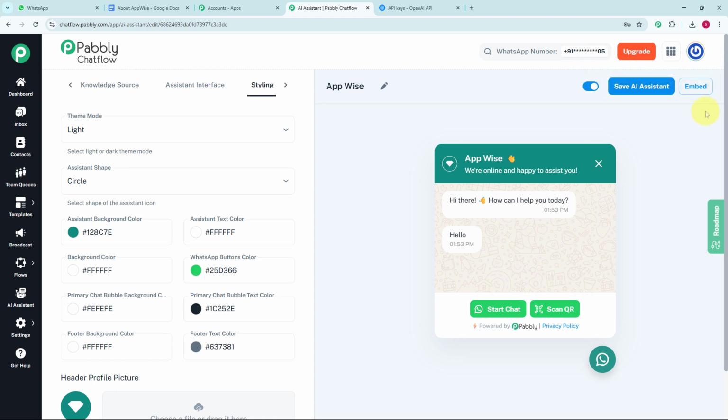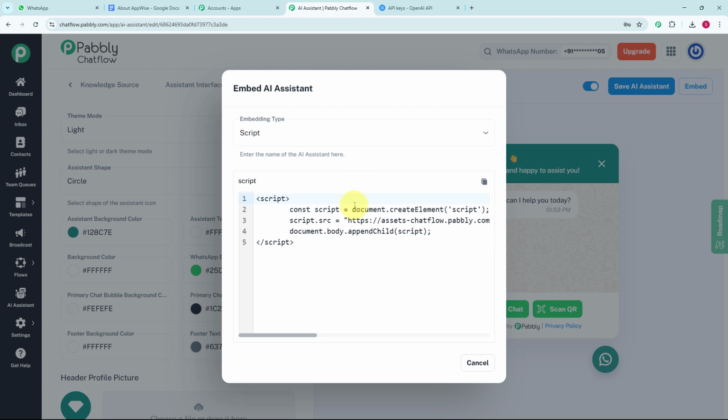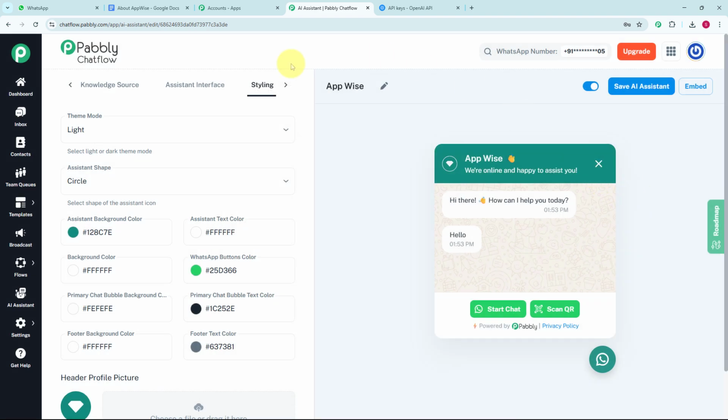Now if you want to embed the AI agent on your business, you can simply click on this embed button and you will get the script code. You just have to paste this script code on your business and the AI agent will be embedded to your business. So here you can see we have created an AI agent.